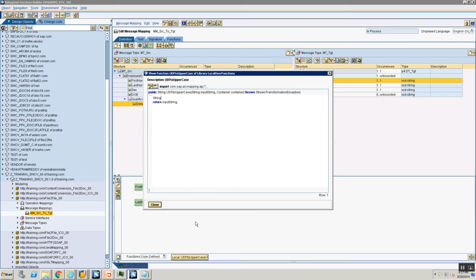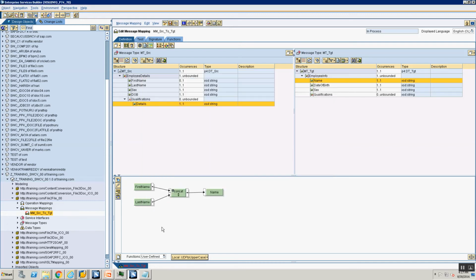So let's go ahead. I'll declare string output string equal to empty. Then I will say output string equal to input string dot toUpperCase. Okay, and I will say return output string. I'll say close, and I'll save. Alright, now I'm going to use this user-defined function. I'll just use it for the first name for now. Let's test it with the first name before we use it for the last name. Alright, and I'll align my text and save it.